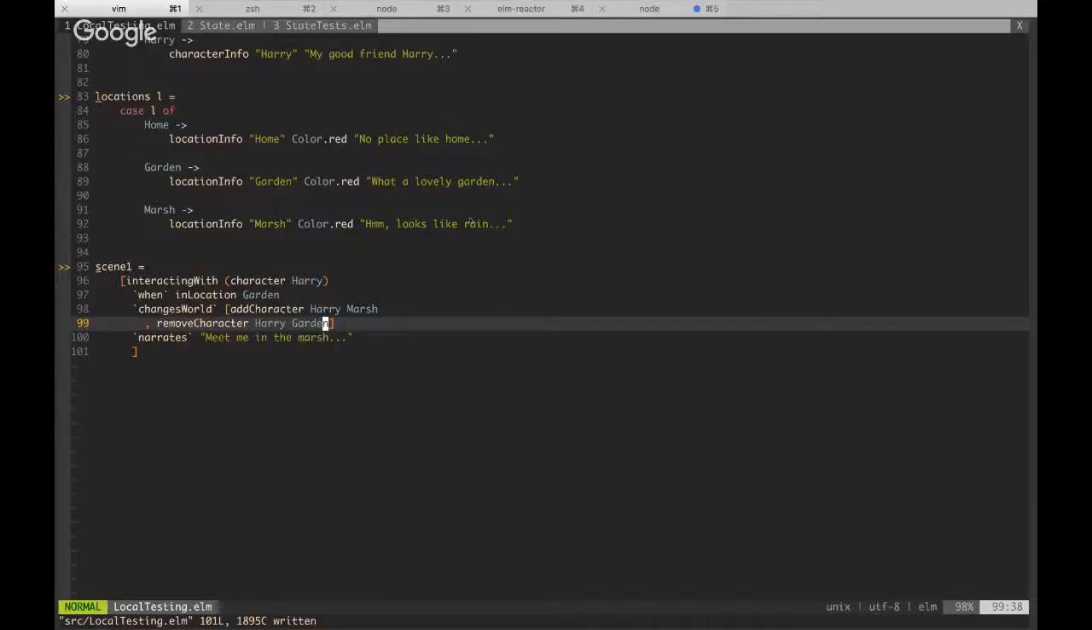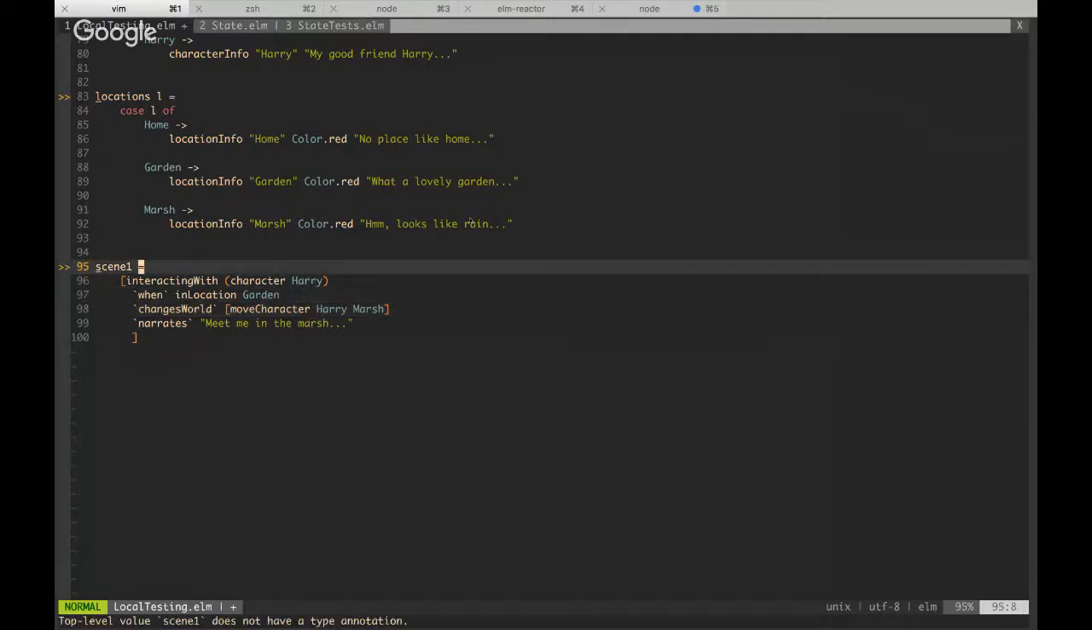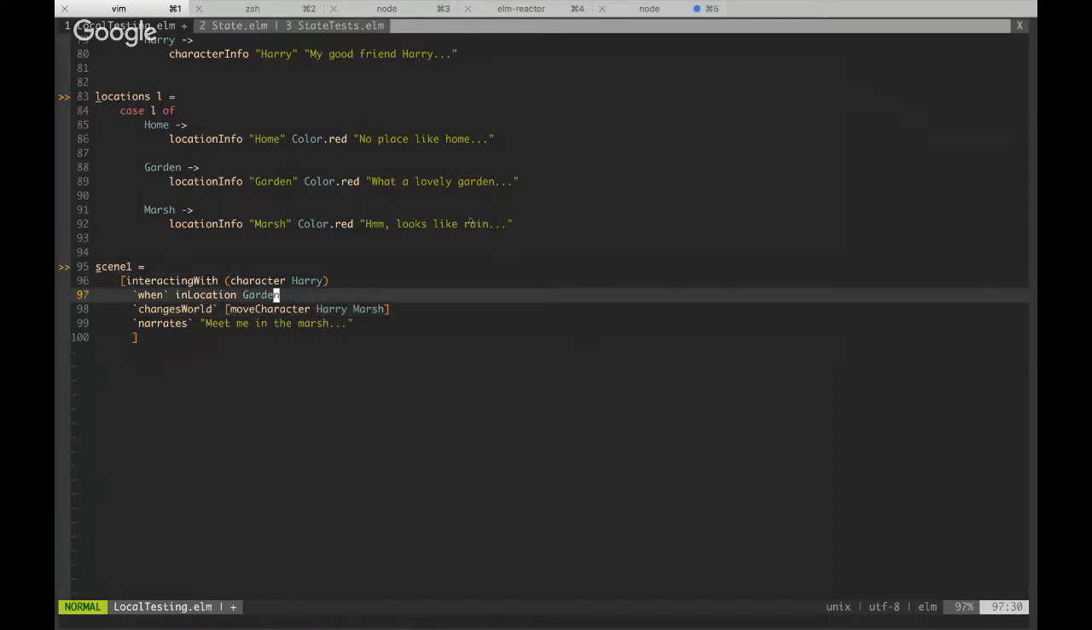But I don't want authors to have to remember to add and remove their characters every time they want to do something. I just want them to be able to say something like move character, and that should take them out of where they are now and put them wherever we tell them to be moved to. The bigger picture of this is basically we want to enforce a rule that a character can never be in more than one place at a time. So that's the bug that I want to try to solve right now.